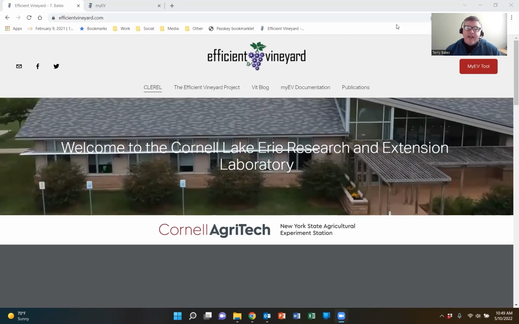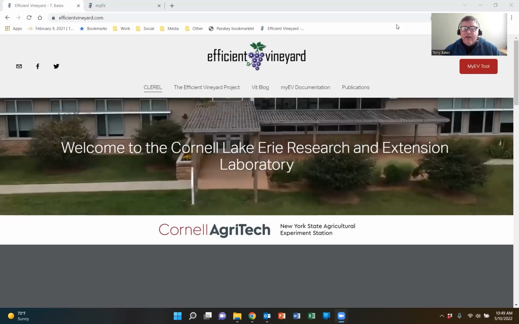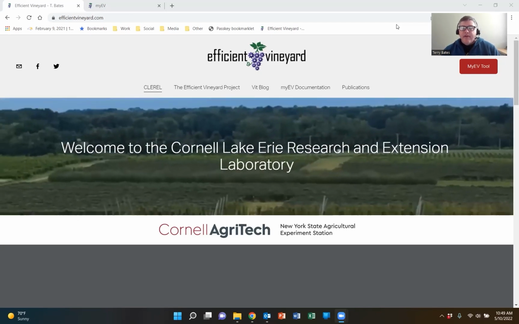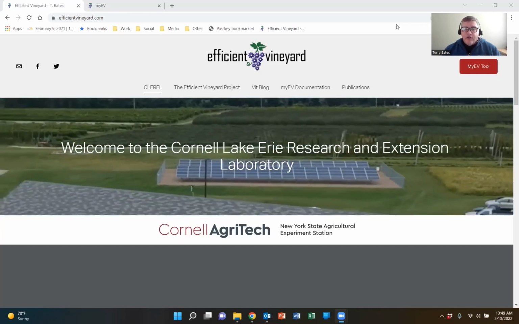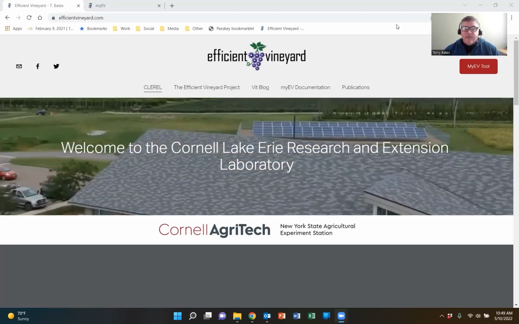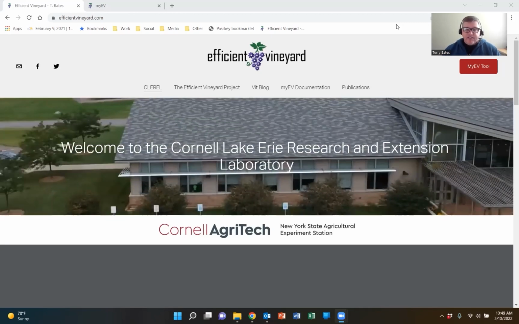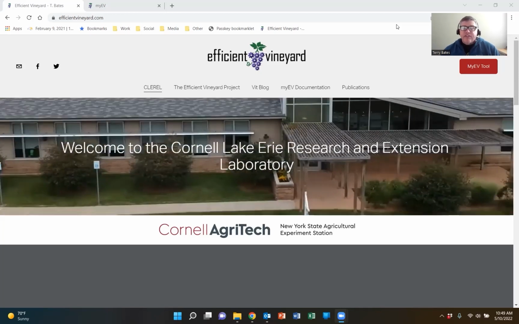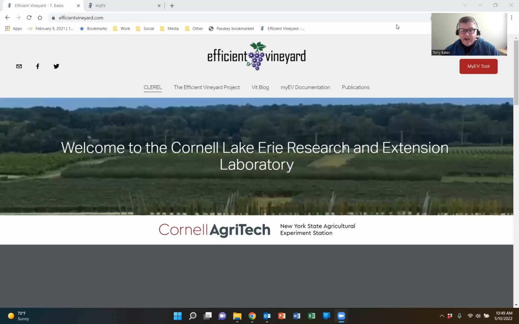What we want to do today is give a very simple and easy tutorial on creating a shoot density map for your vineyard. We're embarking on a new USDA funded project that we now call the MyEV Small Farms Project. The main thrust of that project is to develop the MyEV software for growers to use and to start implementing precision viticulture practices on growers' farms.